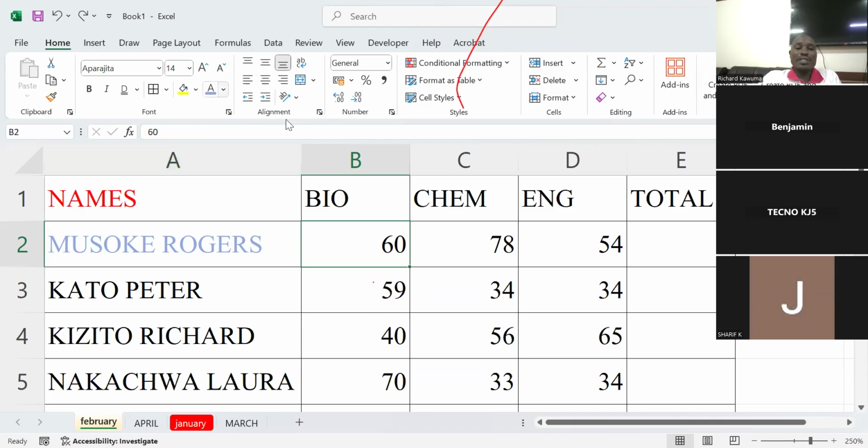Now we have the alignment. Now remember in Microsoft Word, we had only 4 types of alignment.